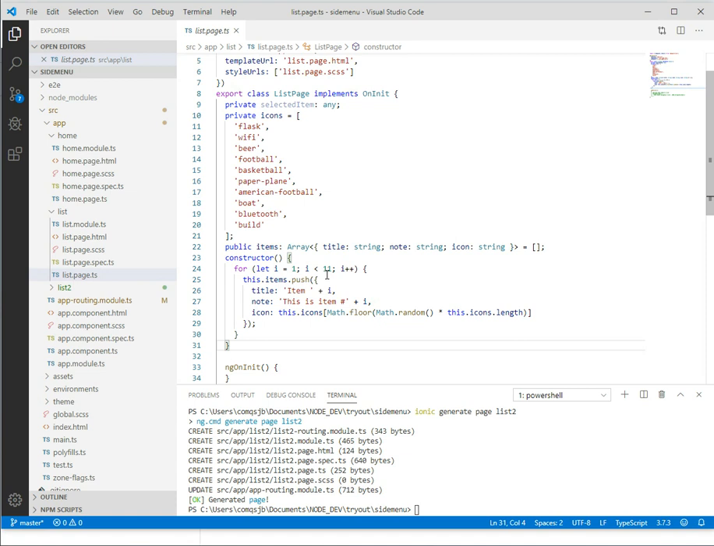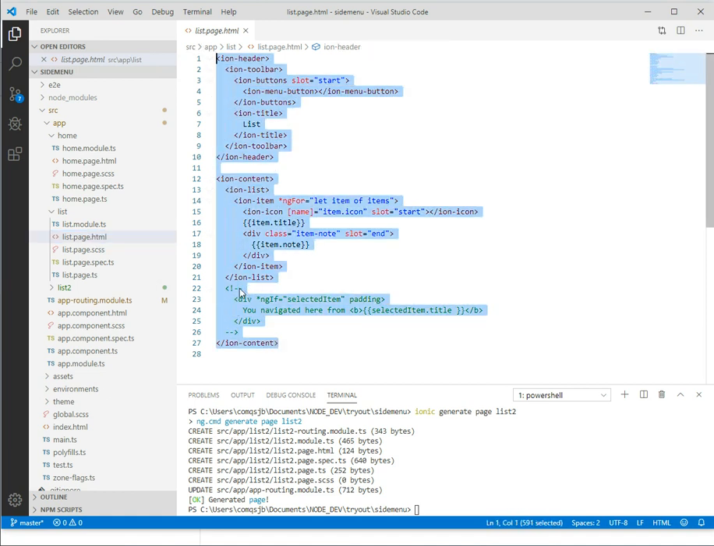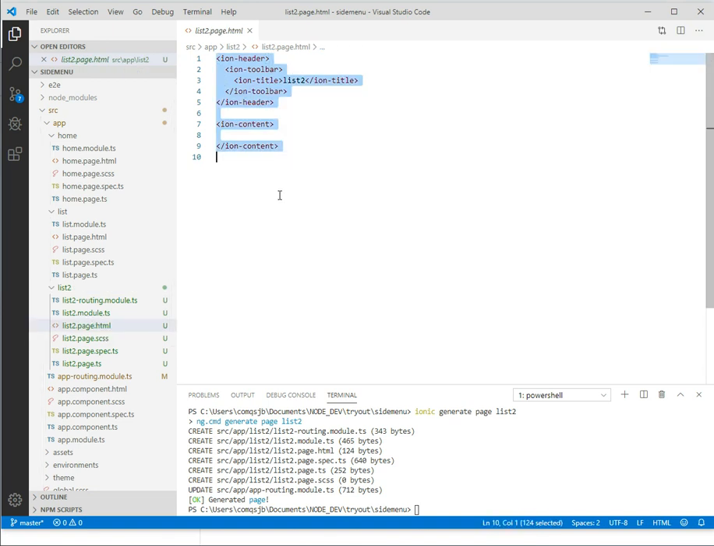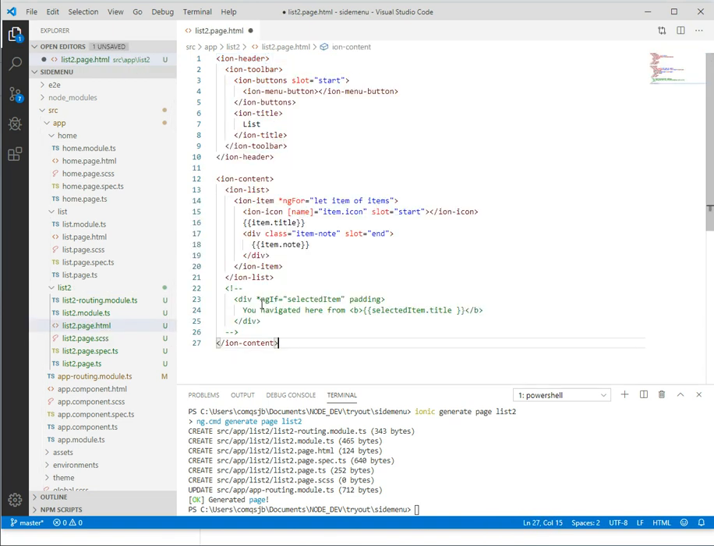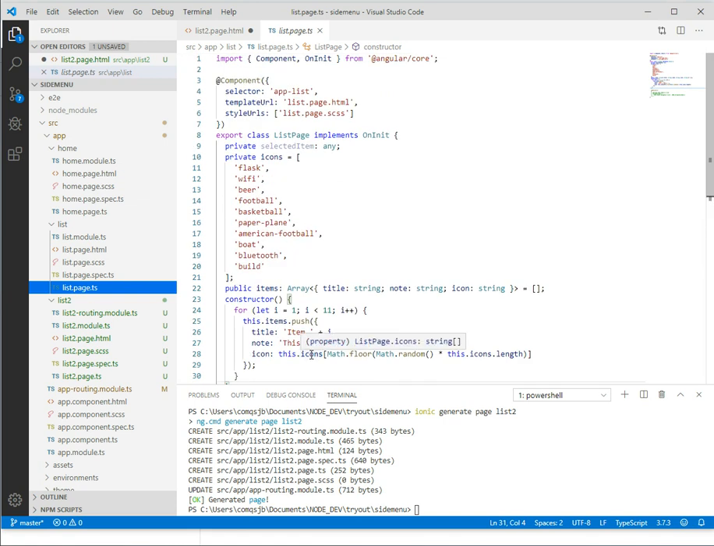Without going into too much right now, because this is a little bit advanced at the moment, I'm just going to reproduce it in the other list page. So this is list.page.html. Let me copy all of that, and I'm going to put that into list2.page.html, so I paste all of that in there. I'm now going to copy all of the data in the export class ListPage, but I'm going to have to make this second one here.